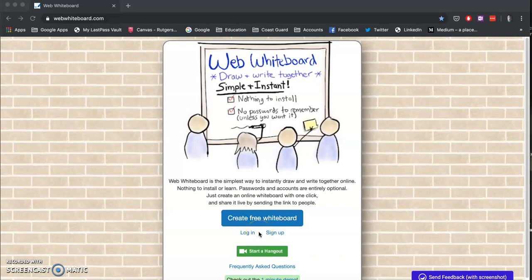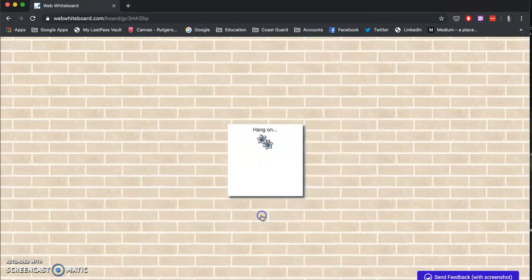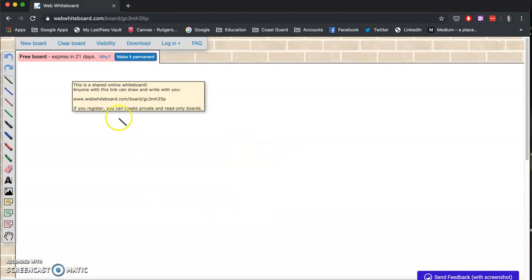And it does have a trial period. I believe it said 21 days. And it also has some integration, as you can see here, with Google Hangouts, so probably for the video collaboration portion of it. So again, how it works is you create a free whiteboard, and as you can see, a blank slate.